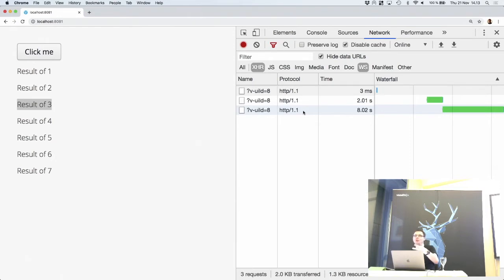Each one took 2 seconds to run, so only after 8 seconds we get the response back that then added 4 of these labels. This is clearly not what the users would want. So what do we do?